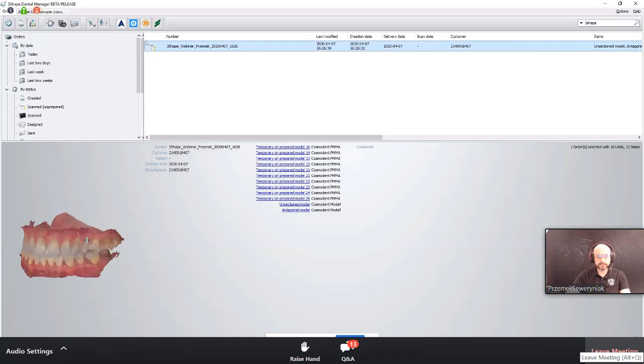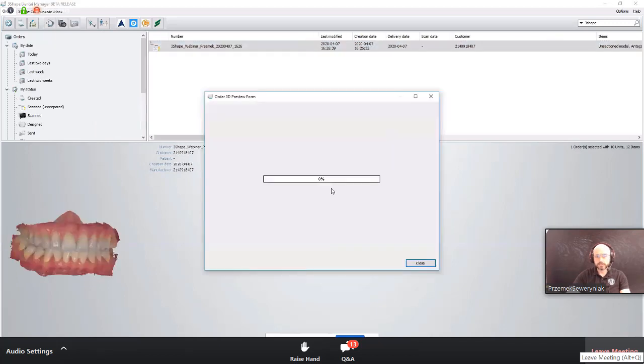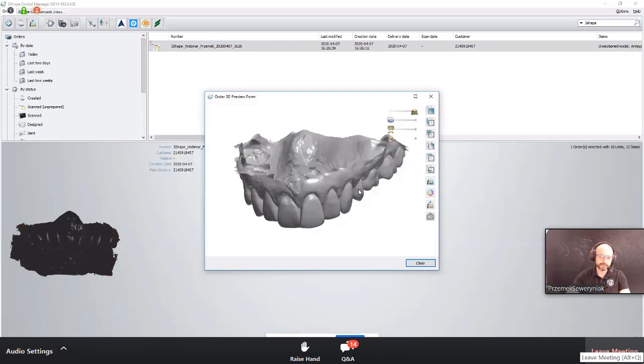I have this case, which is the scan of the patient, and this is where we're going to do the waxup, and I'm going to show you the order and how we set it up, and then set up the waxup for you.